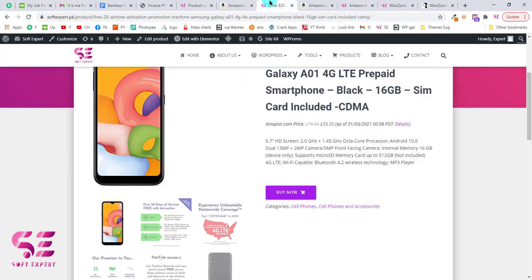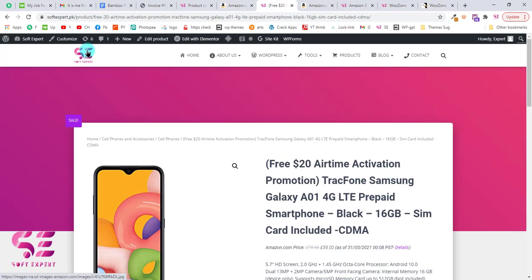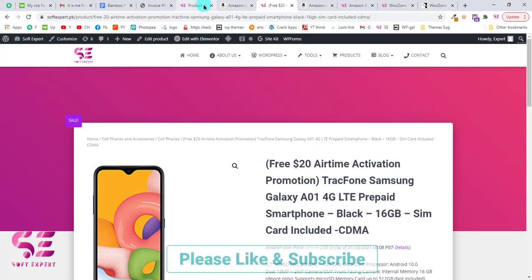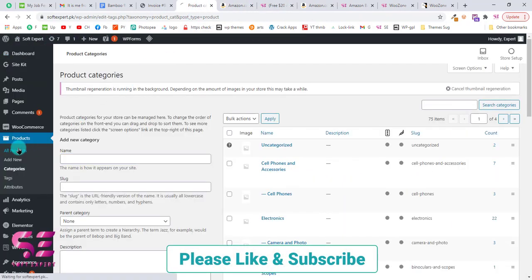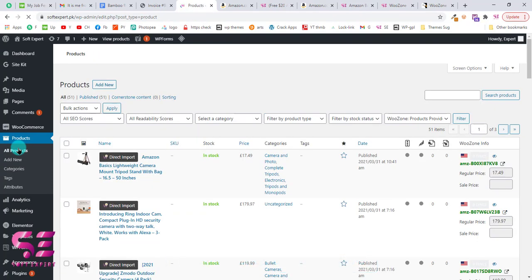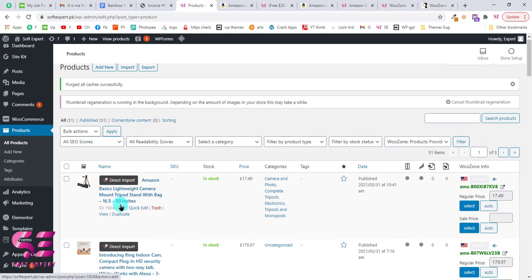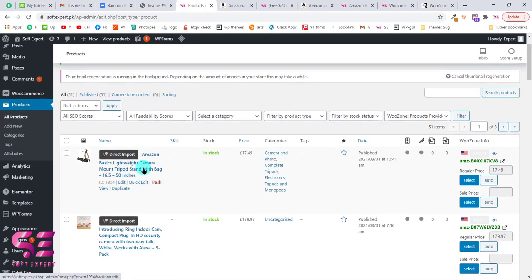And let's check this in the dashboard. So if I go to dashboard, products, then as you can see this is the product that we just imported, and here is the published date as well. Okay, so this is how you can import products easily from Amazon.